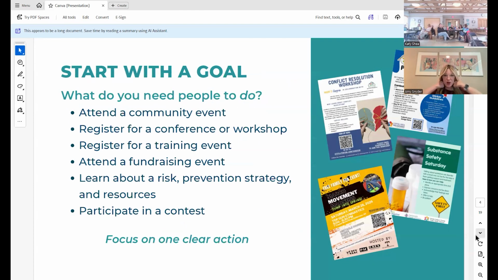Next slide. So, when sitting down to create your communication, you're going to want to start with a goal. What do you want people to do? It could be that they're attending an event, you want them to register for a conference or a workshop. You might want them to learn about a risk or prevention strategy, give them some resources. You just want to make sure that the goal is clear. Next slide.